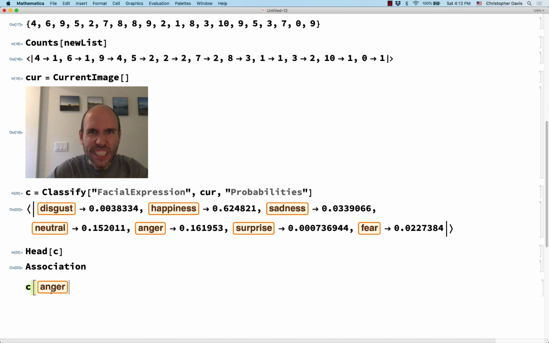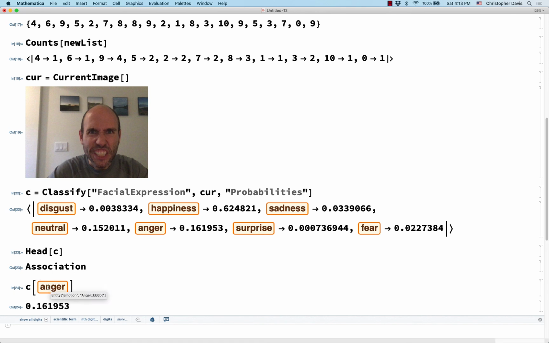Okay, this anger is an entity. Okay, we can see it there, Entity, Emotion, comma, Anger, then some text. And so this association for the key anger has the value 0.16. So it's saying that according to Mathematica's Classify facial expression function, there's a 16% chance that this picture represents anger.